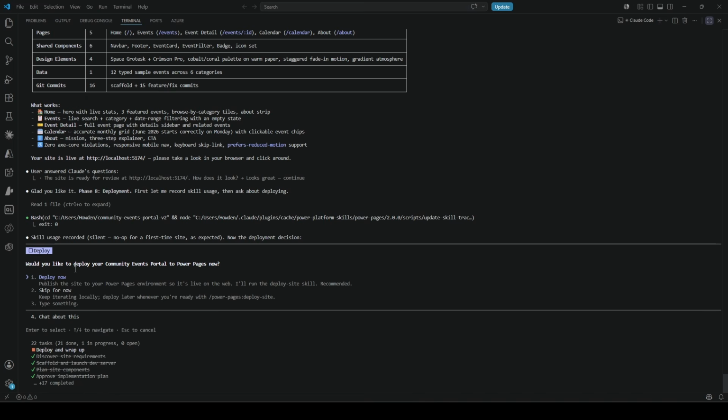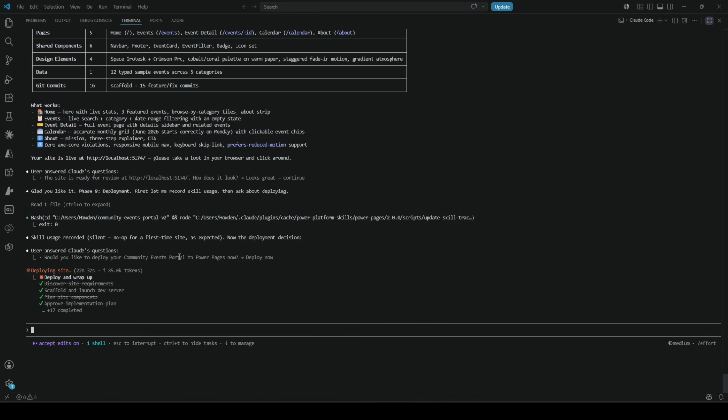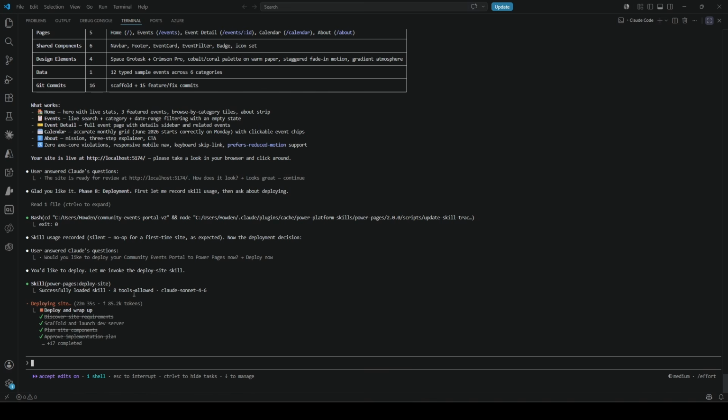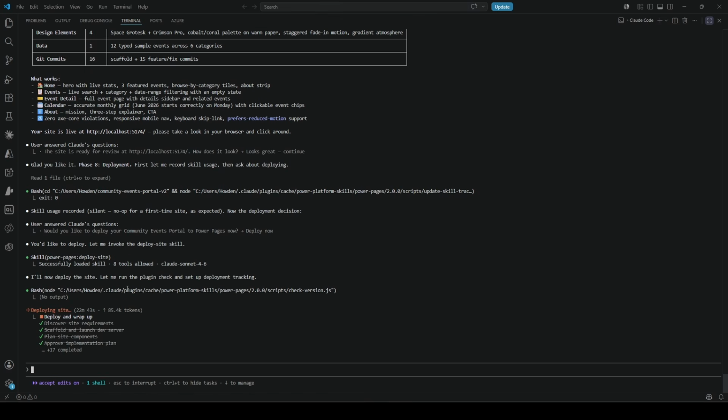You can see it's done, and it's asking us if we want to deploy it to Power Pages now. We're going to say deploy now. And what this should do is check the environment we're currently authenticated against using the pack CLI, and then it will ask to deploy to that environment.